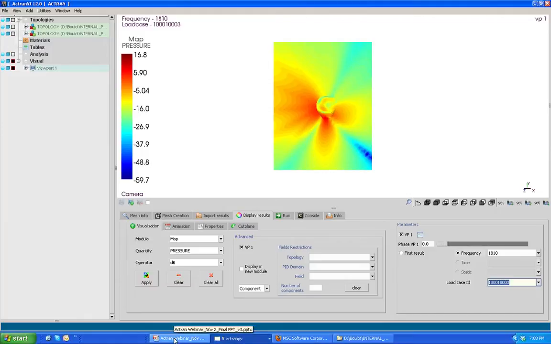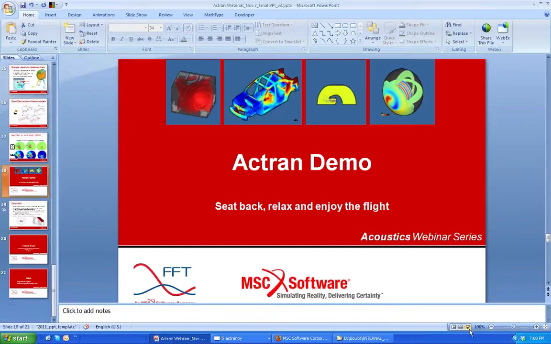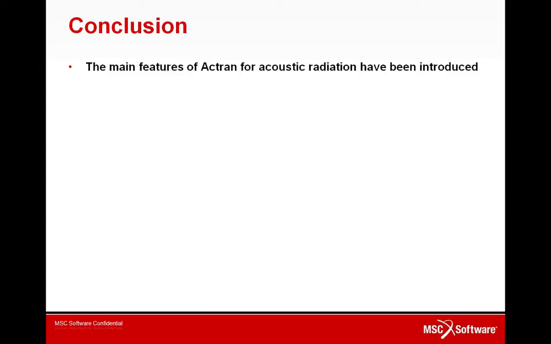Okay, so I think that's done. That's it for the demo. So I think it's now time to conclude the presentation. You have been introduced during this presentation to the main features of Actran for acoustic radiation.